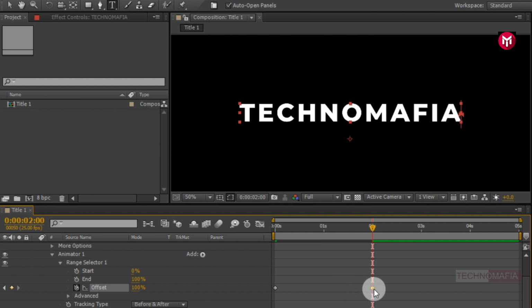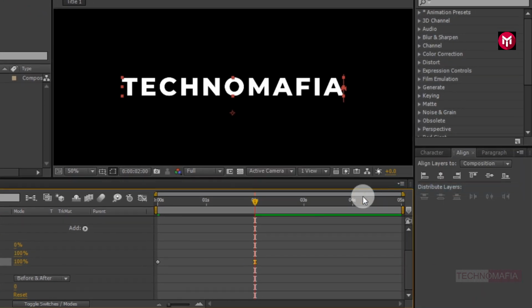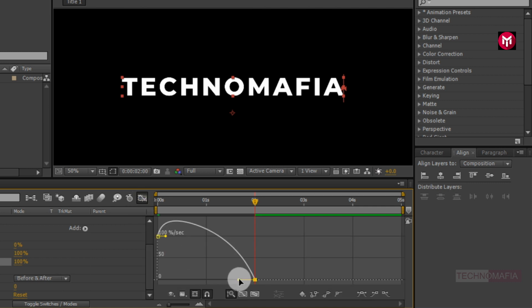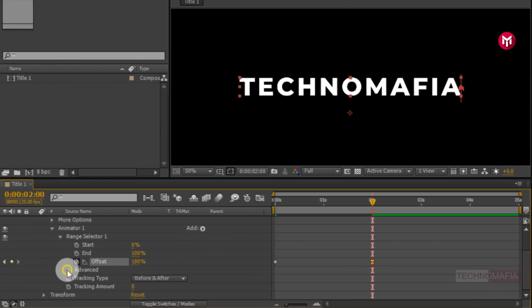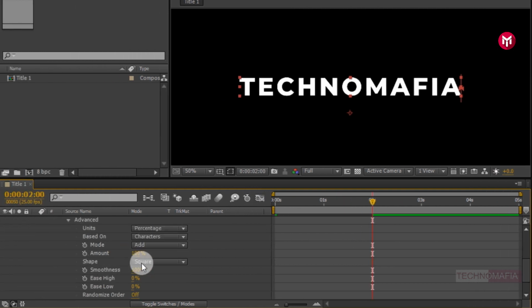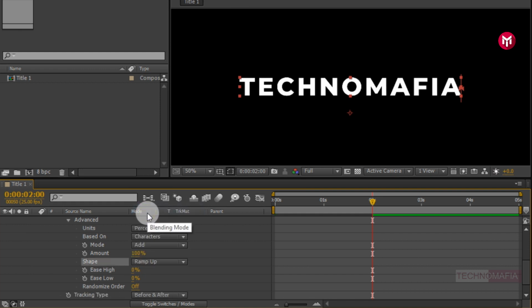Now select the end keyframe. Change keyframe assistant to easy ease. Now adjust the speed graph as shown. Now go to advanced. Change shape to ramp up. Change ease low value to 100%.